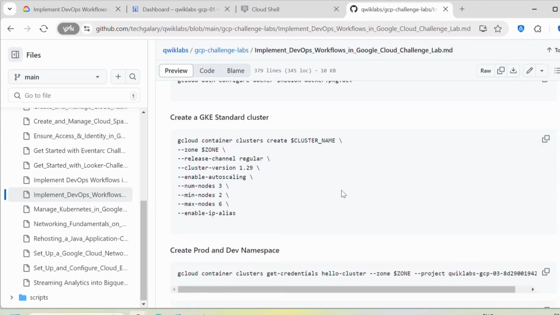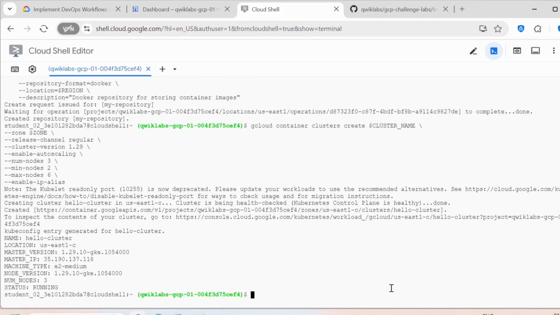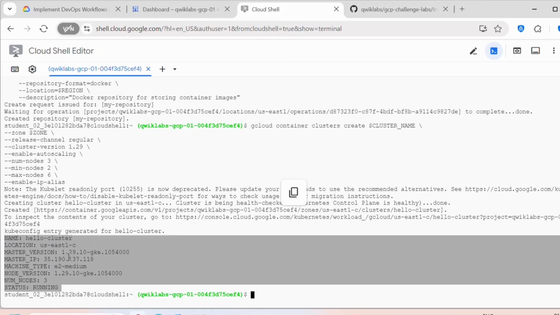In my previous video I have shown you how to create a cluster from the console, so you can refer to that if you want to know how to create it from the console instead of the CLI. So let's copy this command. And now the cluster is created. You should get this message. Once a cluster is created, you get these details about the cluster and the status should be running.